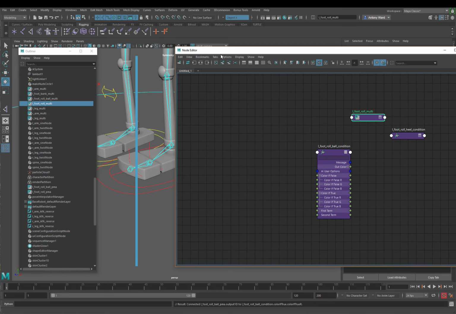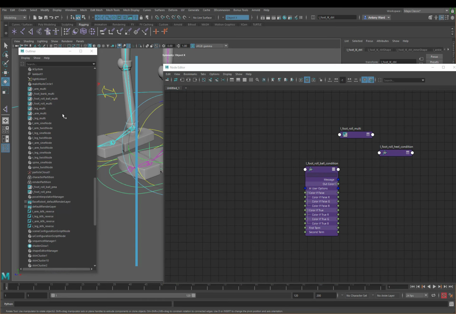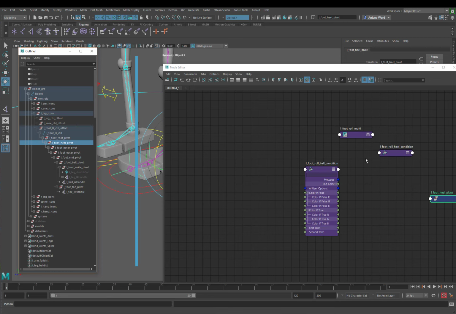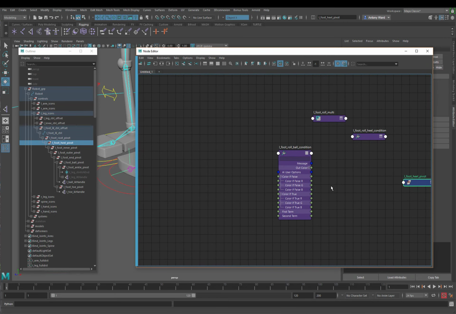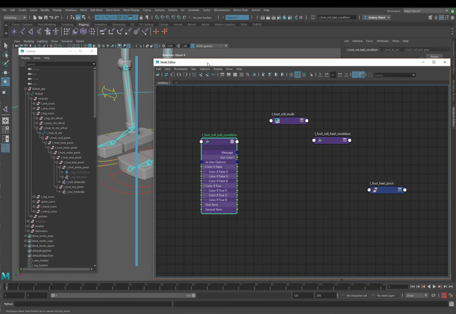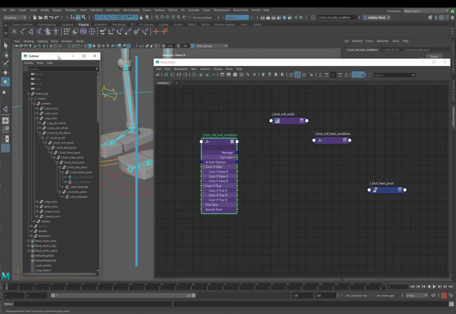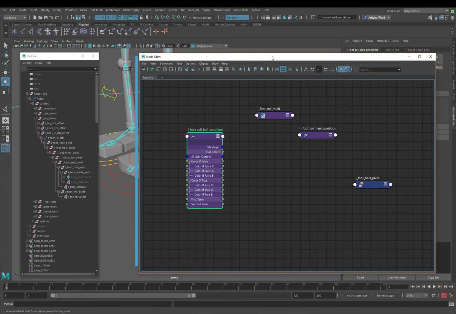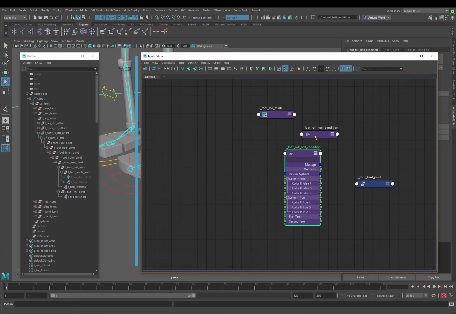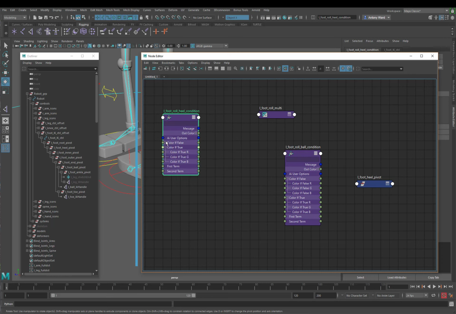And now we can also bring in the heel pivot. So we go back up to our groups and we want the heel pivot, because we're now going to start connecting things to the actual groups. Yeah, this blue line is just a bit of a bug in Maya. It should go away soon. So let's start with our heel condition node. Open this up. And we're going to connect the out color R to the left foot roll multi.